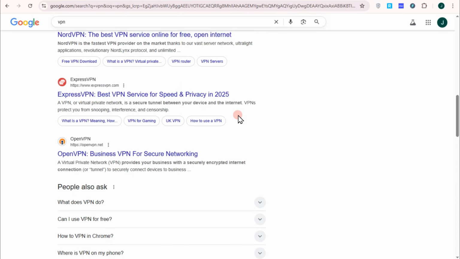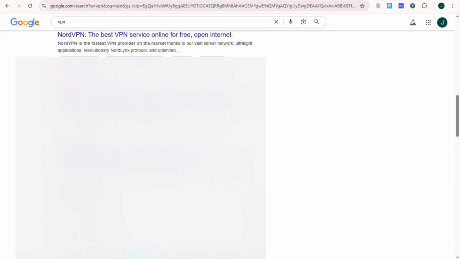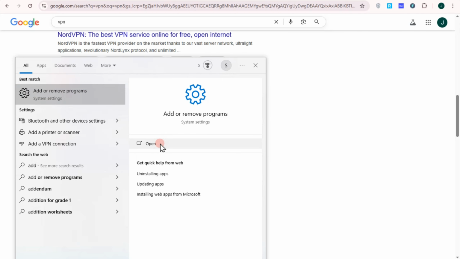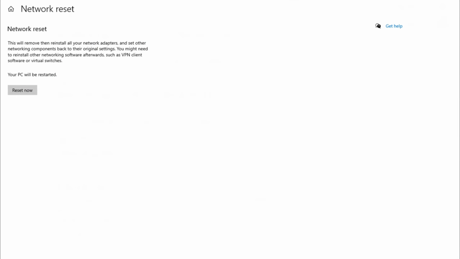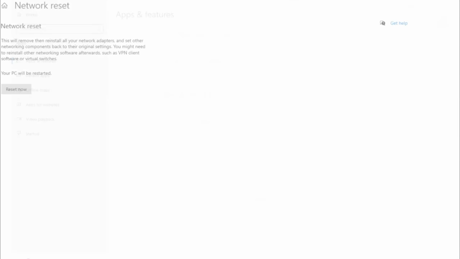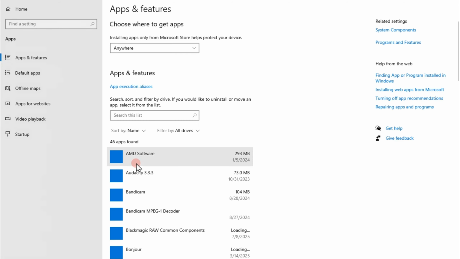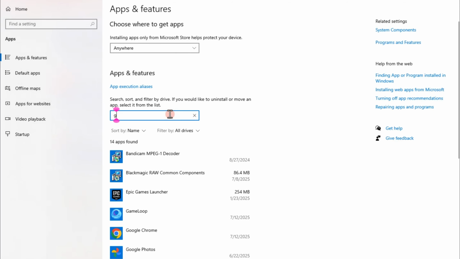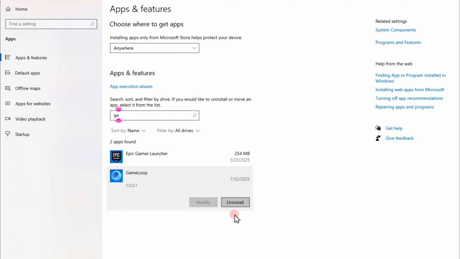Now, lastly, reinstall GameLoop. So what you're going to do here is go to add and remove program, look for GameLoop, and then under apps and features, uninstall and reinstall GameLoop. So that's how easy it is to fix GameLoop error code 21.